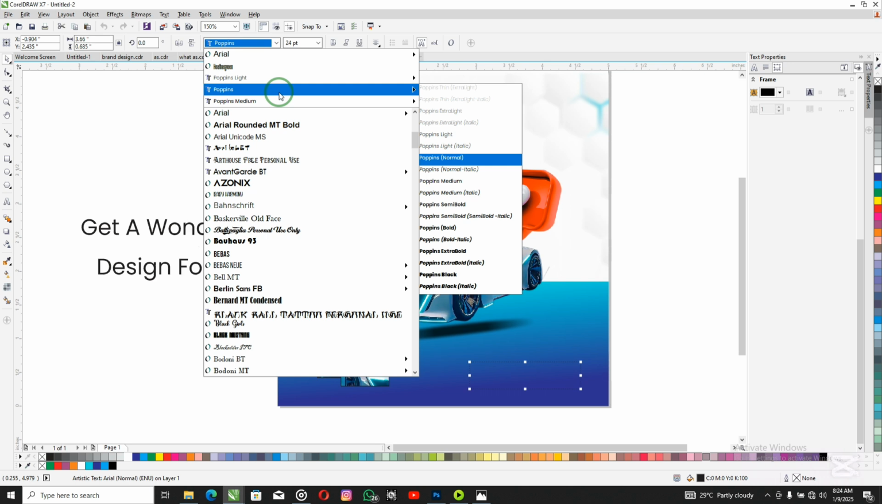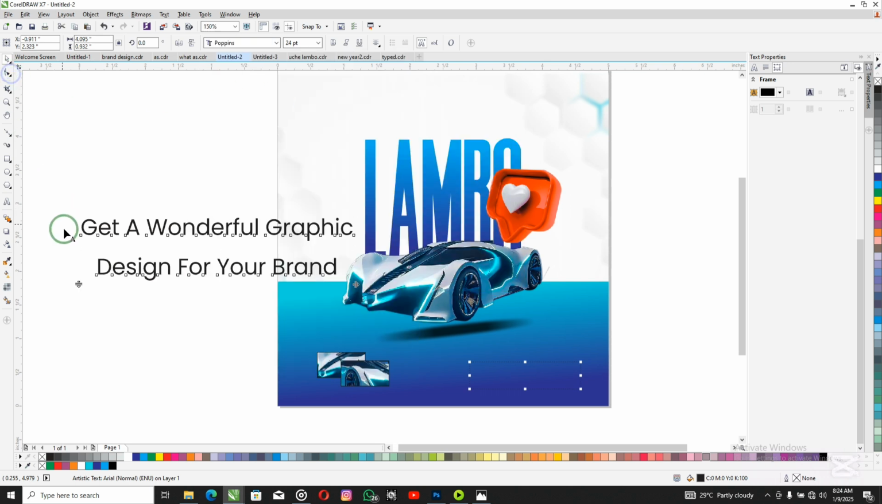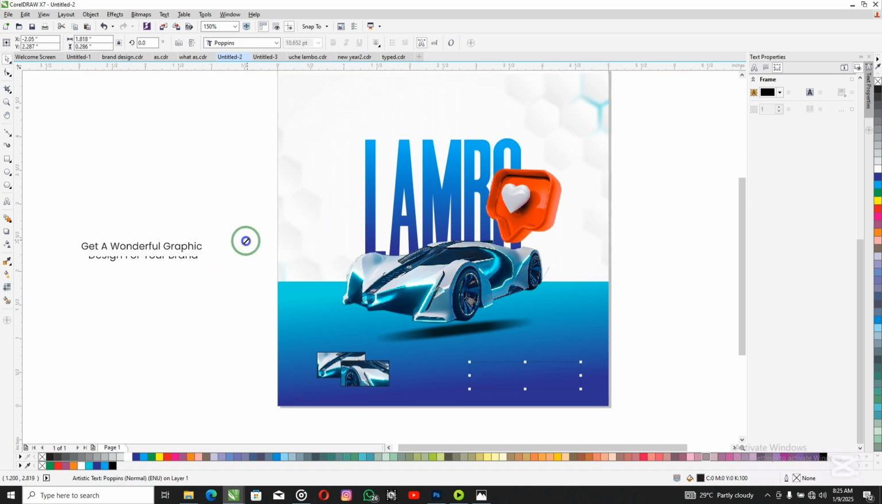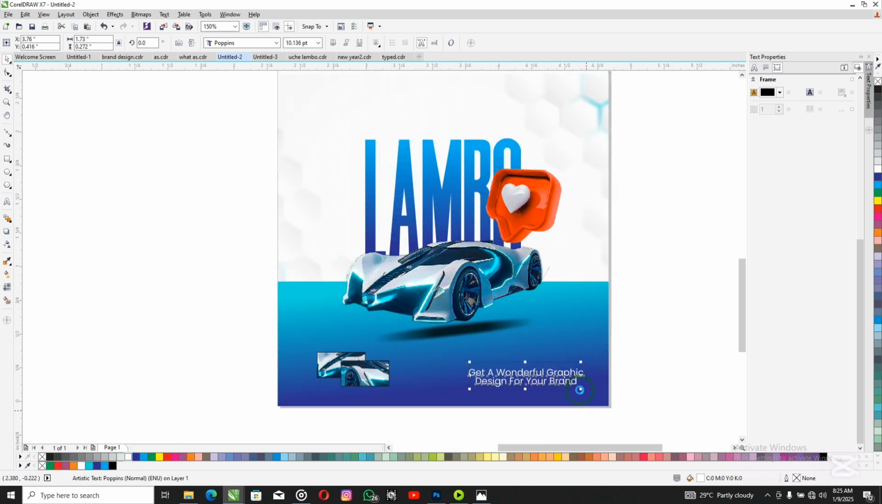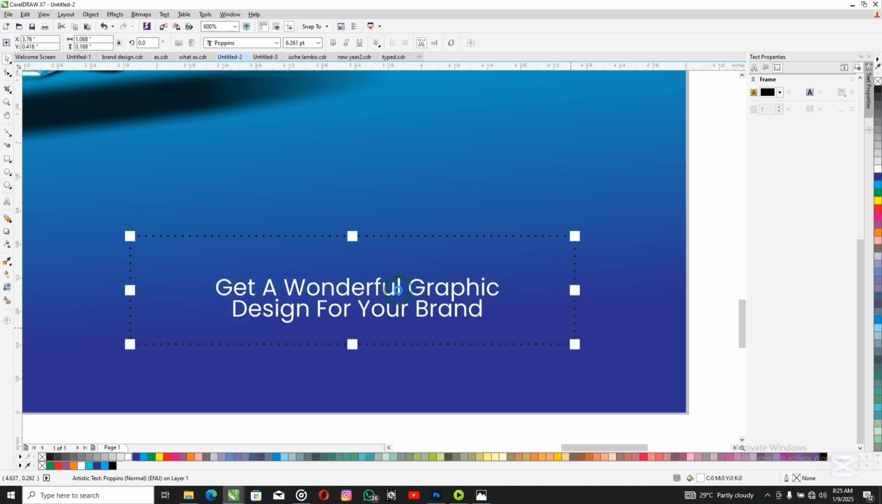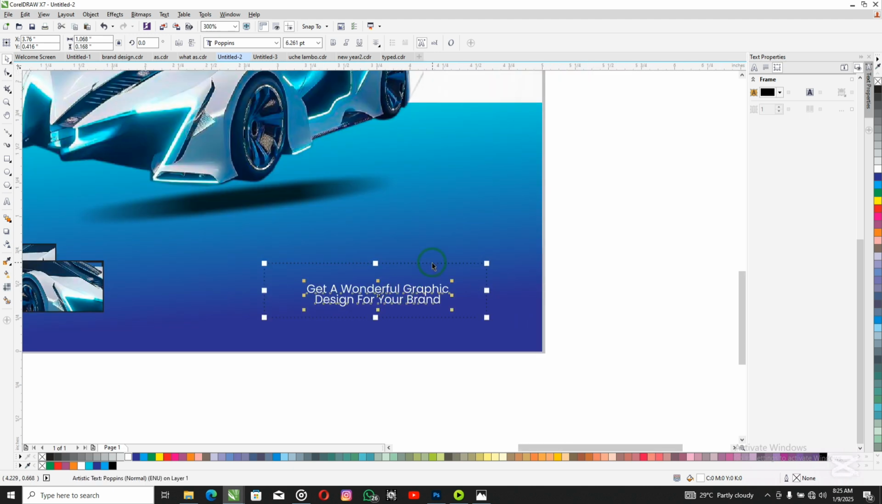Centralize by clicking on that action over there. Now change my font to Poppins. I have to choose Poppins, click over to my shape tool and reduce the spacing in between. Once I've done that, I have to reduce it and drag in, zoom in to see clearly and reduce that.